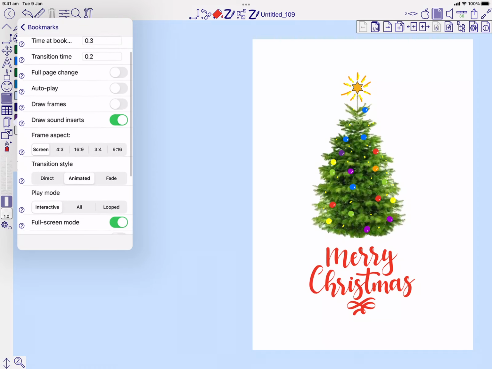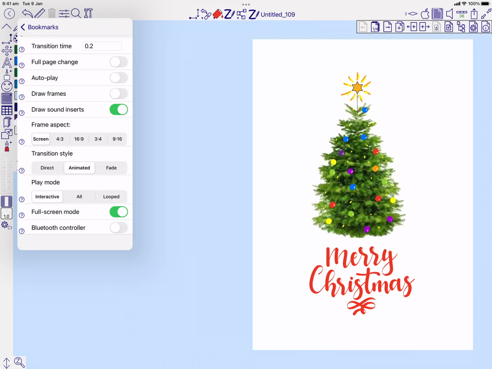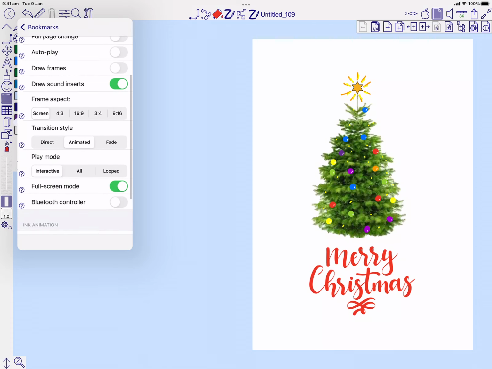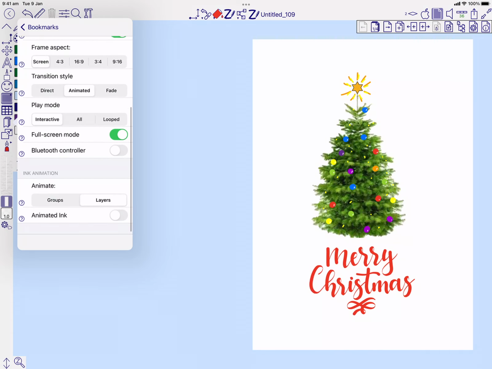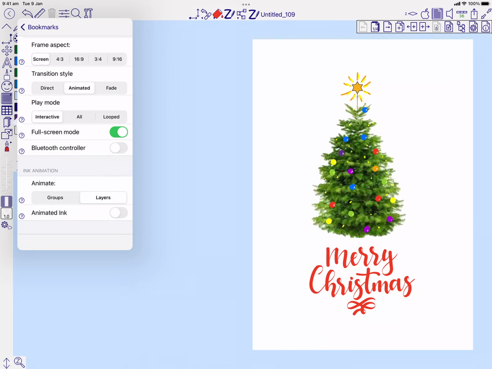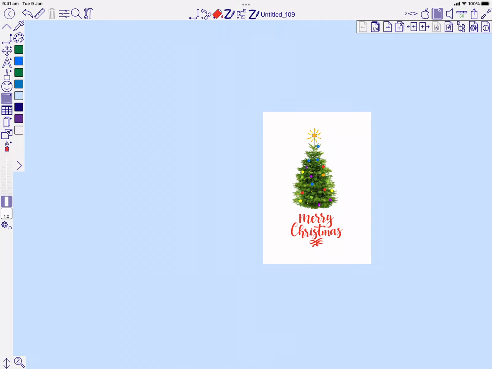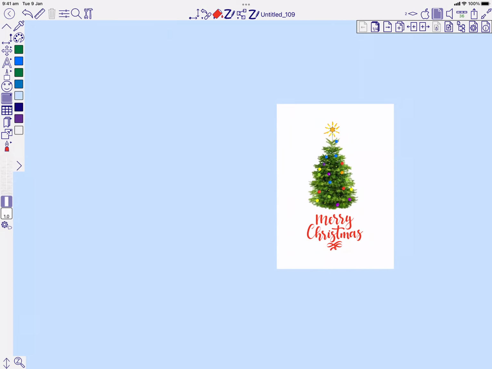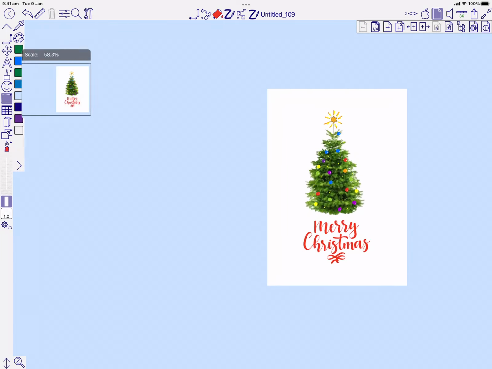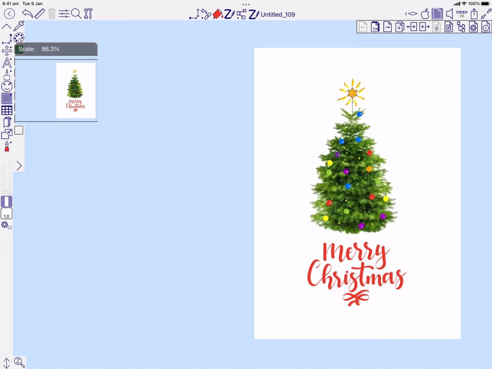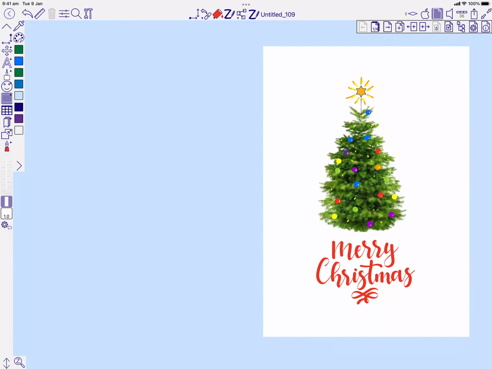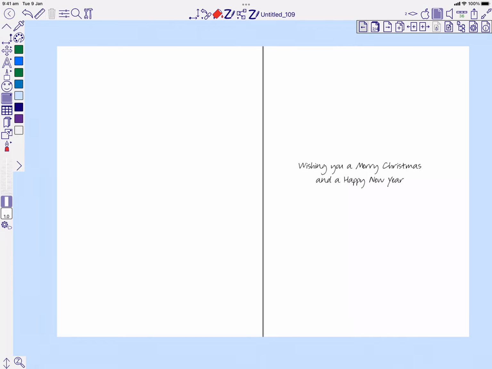The next one that is important is the transition style. You do want it to be animated. If you're using animated ink, then use layers. It gives you a bit more control. So that's that. So you can choose whatever looks best really for positioning the first bookmark. So you kind of want to see the whole animation effect on the screen.